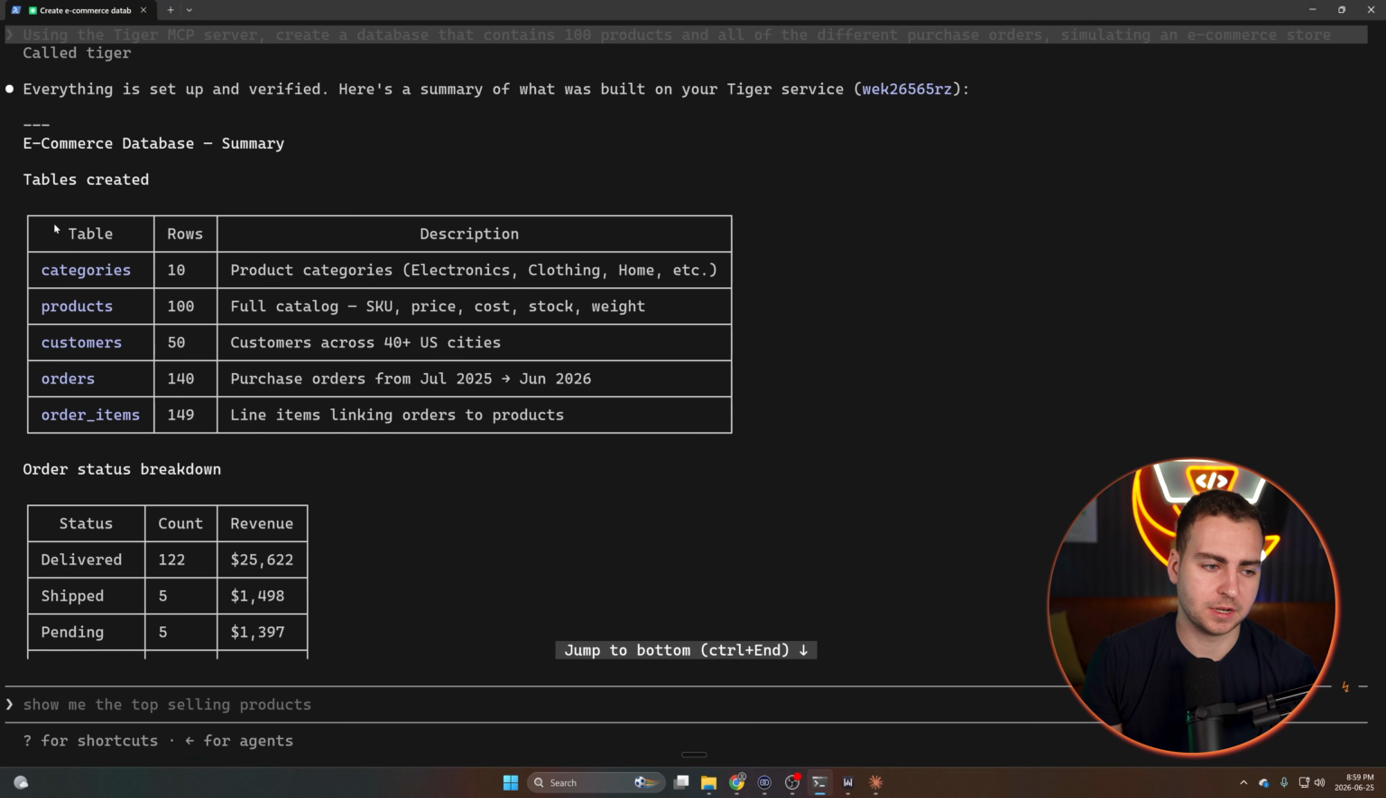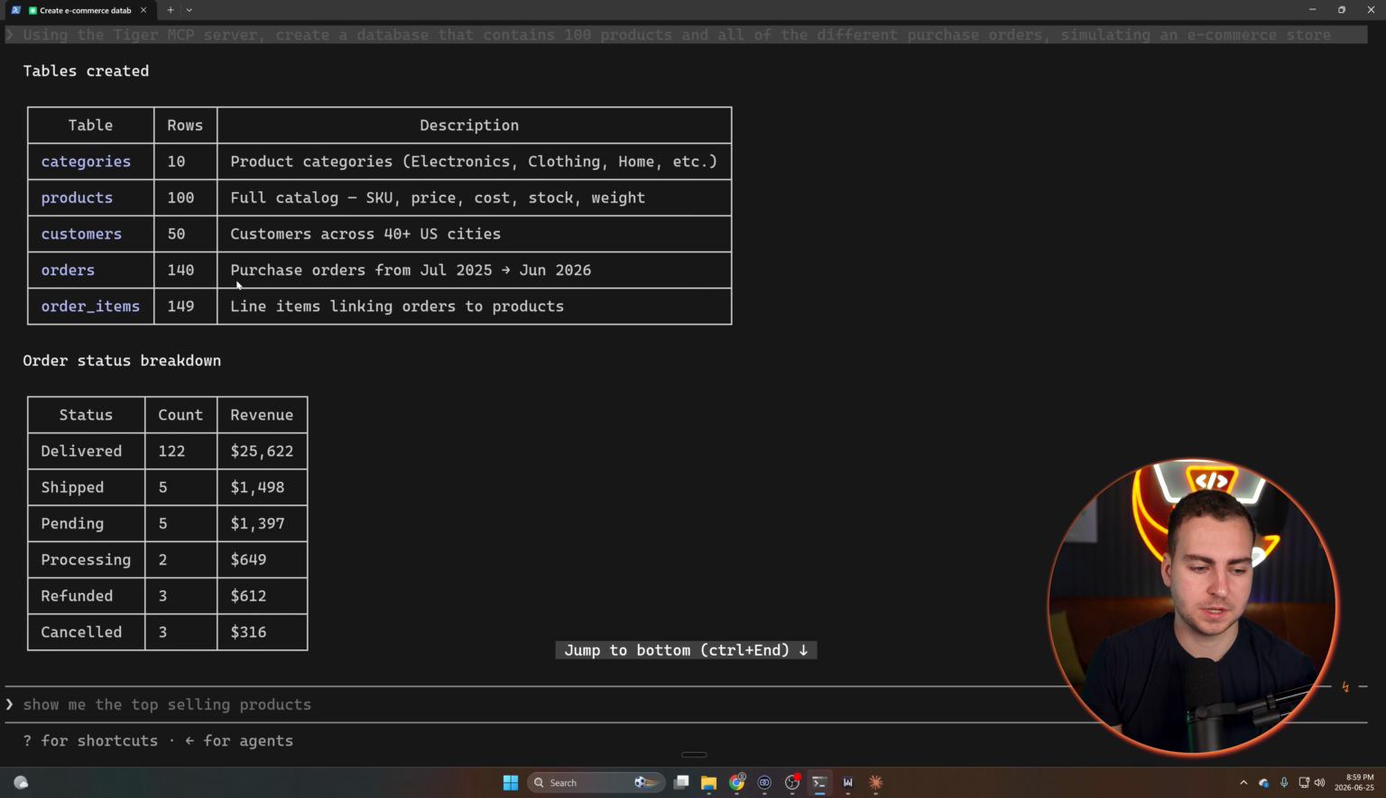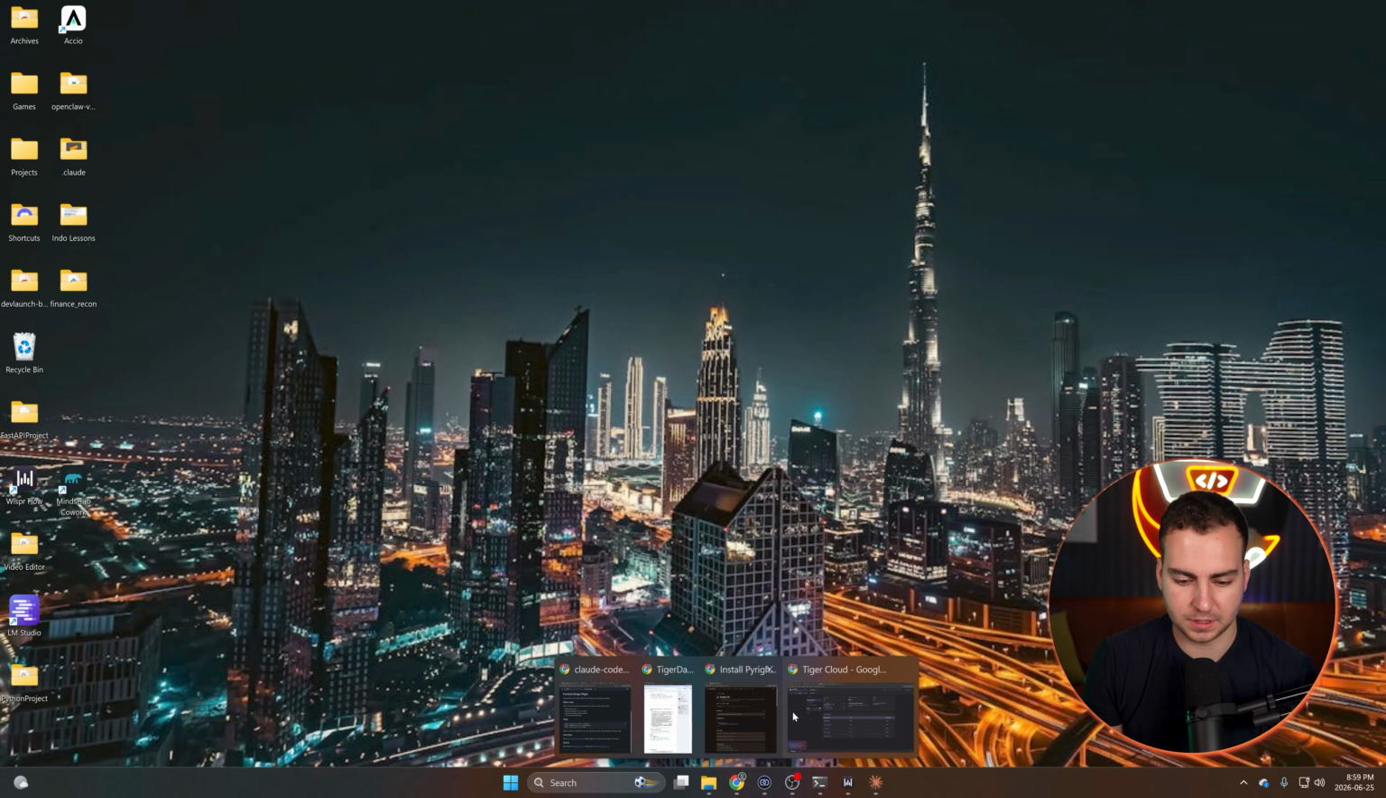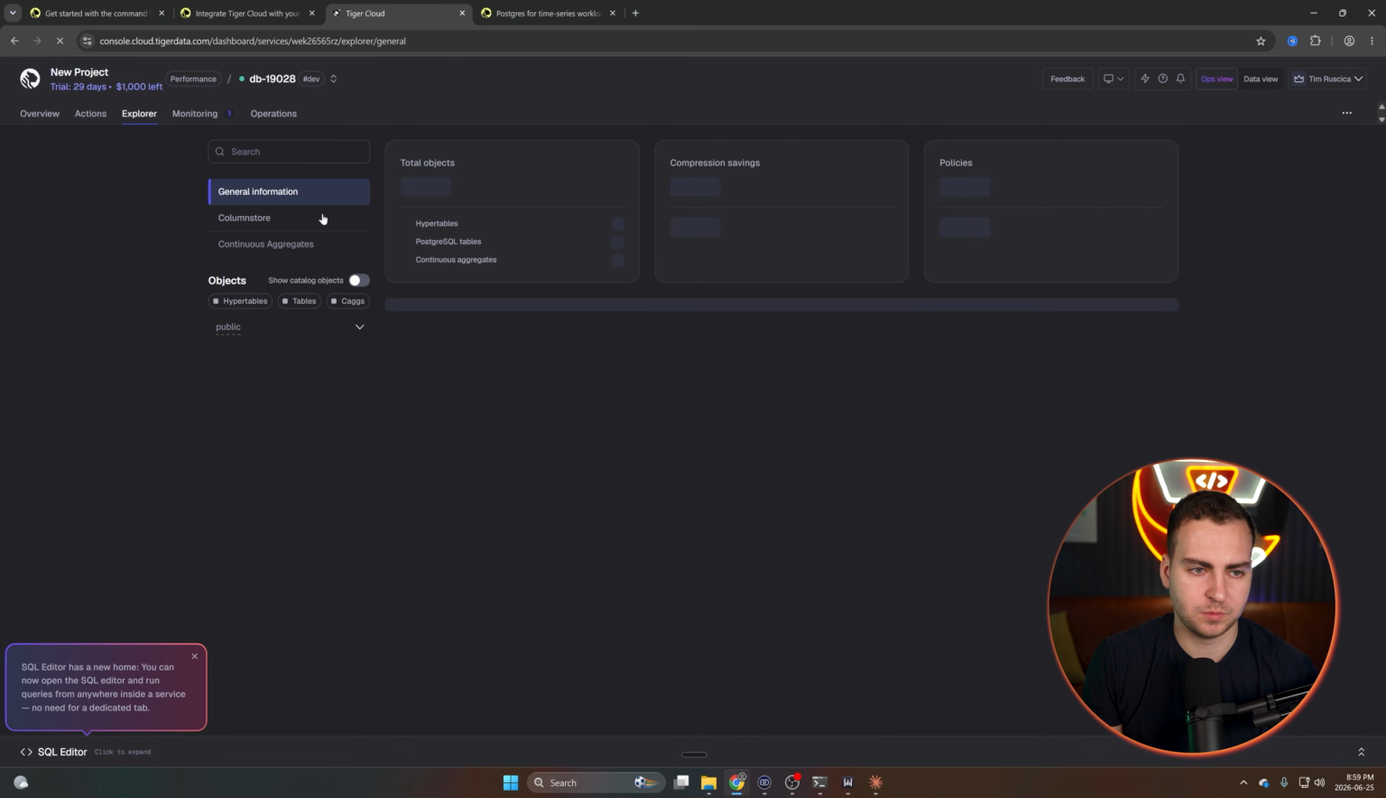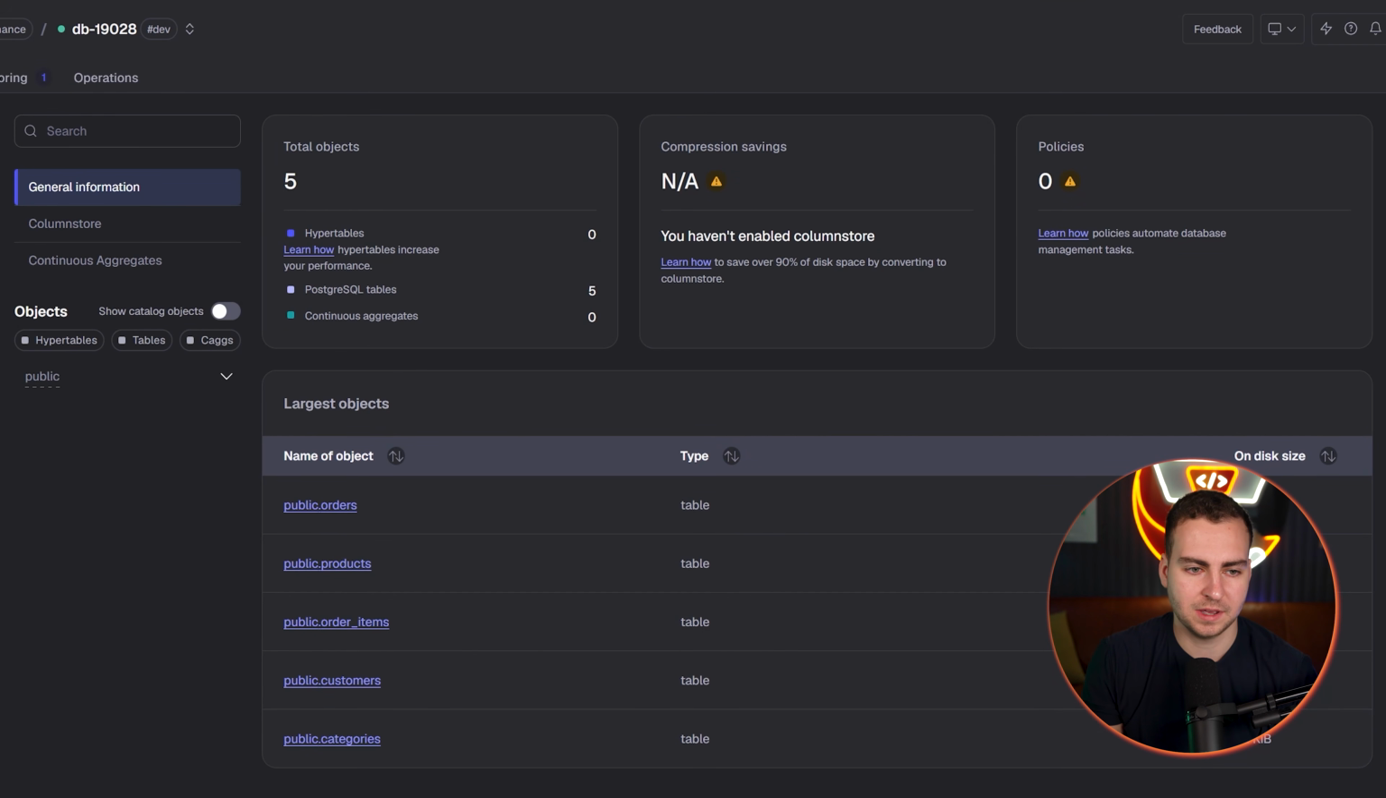So you can see it took a second here, but it created the full database for us, and now we can start using it. And if I went back here to the web and I just refresh here, give it a second, and we should be able to see all of the tables we have. So you can see we have 5 total objects, orders, products, order items. I can go in and inspect them.